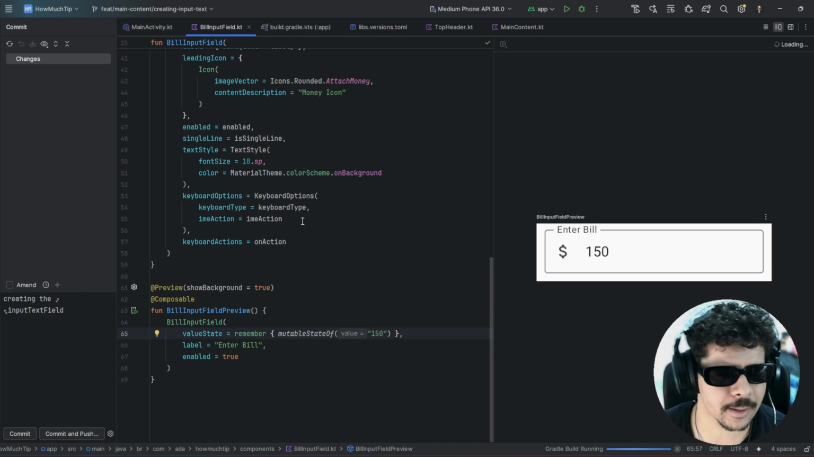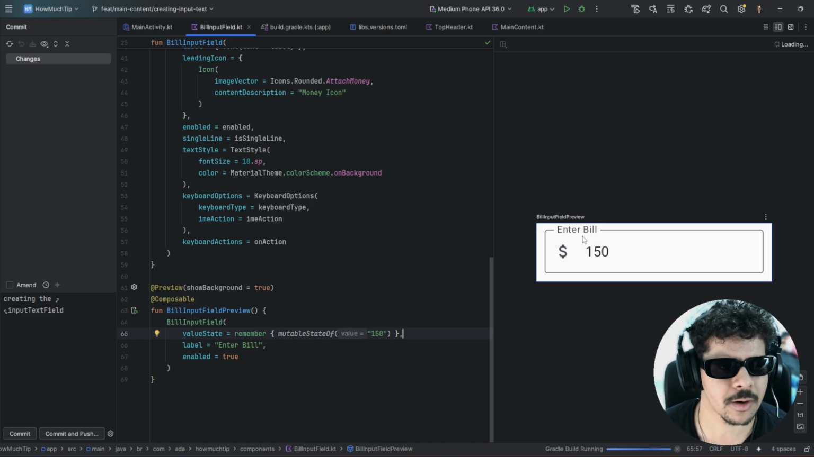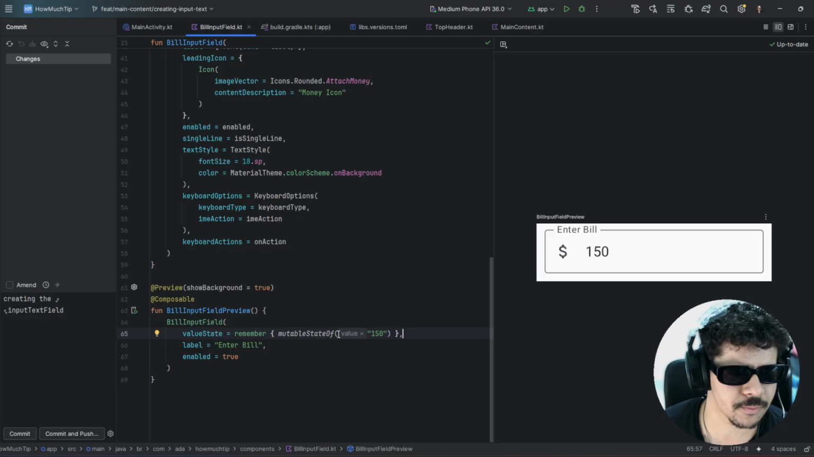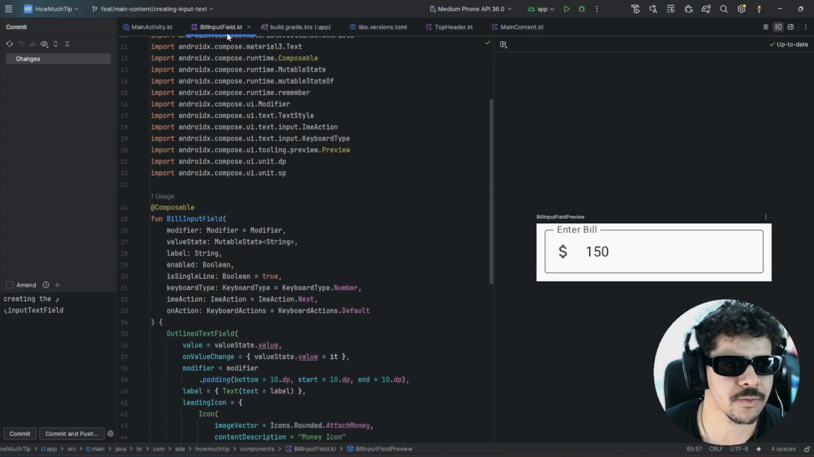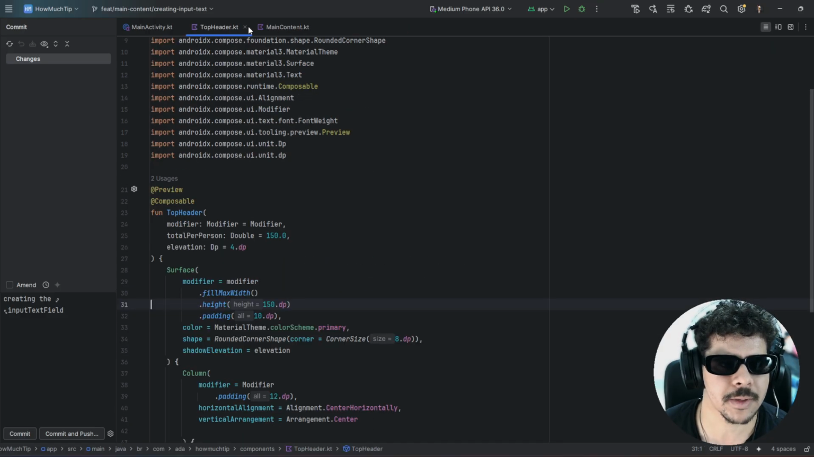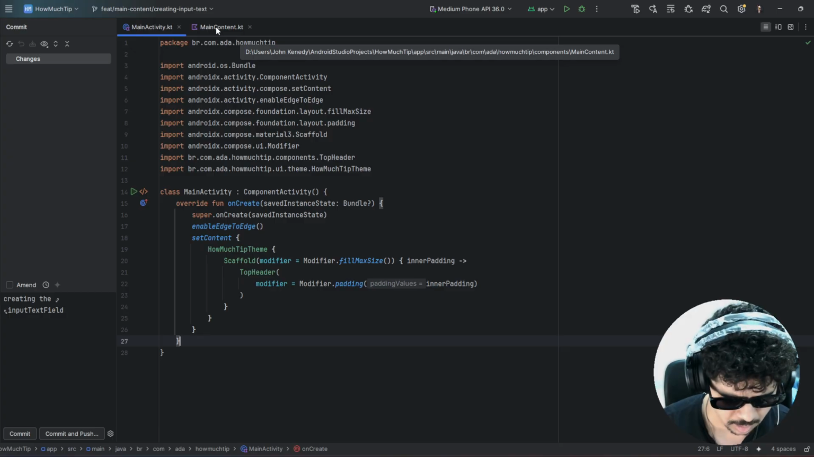So welcome back, and let's put these on main content. So you can use this in your application. Let's take this input field here and use it in your main content here.